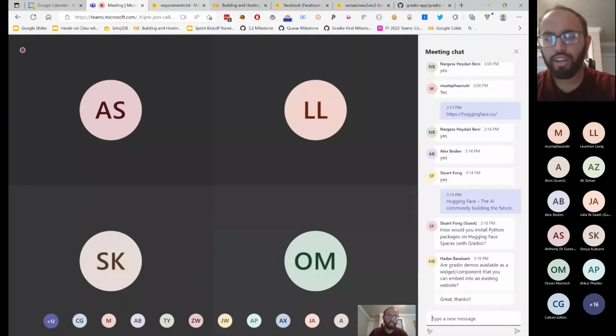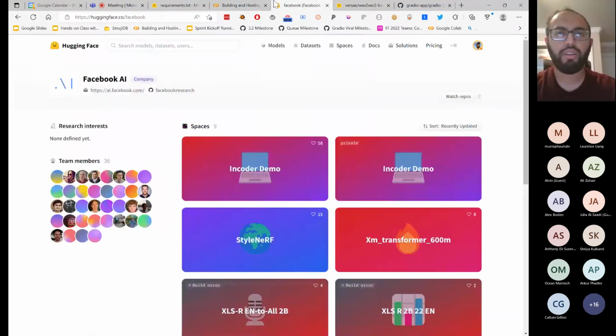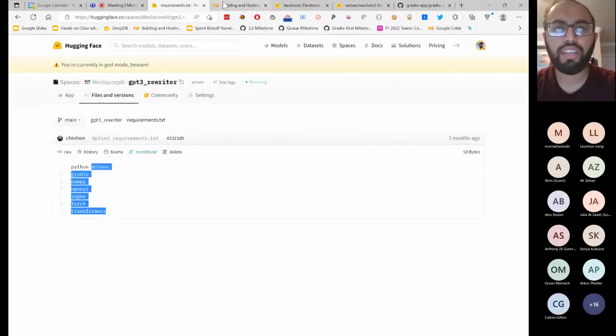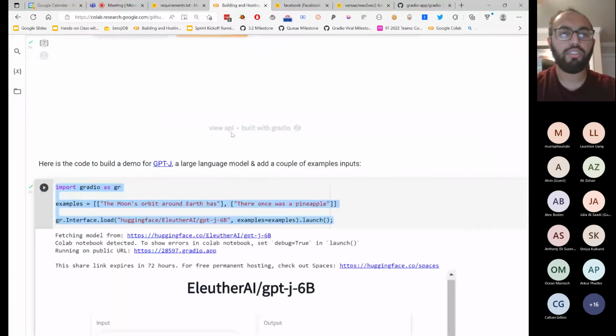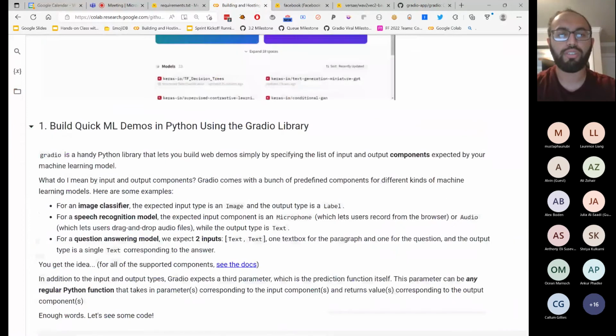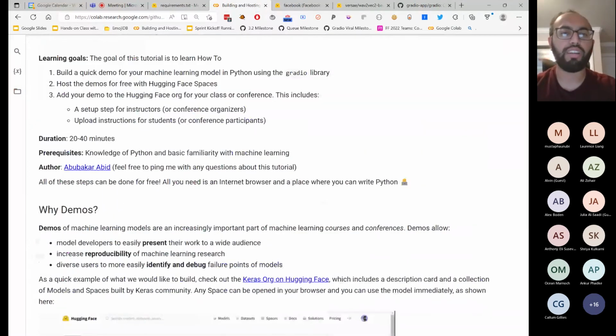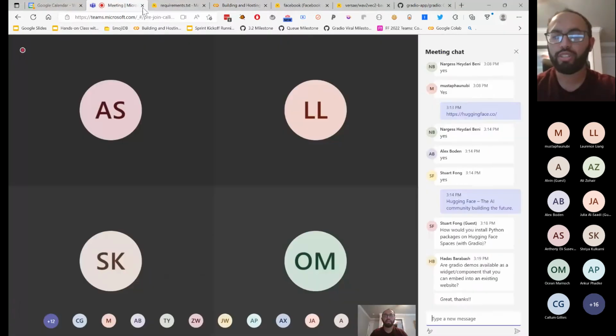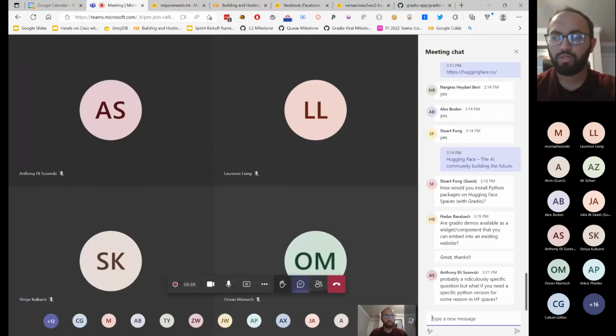Okay. Are there any other questions about any of the topics that we've covered? So just as a quick recap, we have covered three things today. We have covered datasets, we have covered models, and we have covered spaces or demos. So if you have any questions about any of this, you're welcome to ask me. My Twitter is usually the best source of contact for me. I'm going to put my Twitter handle here.